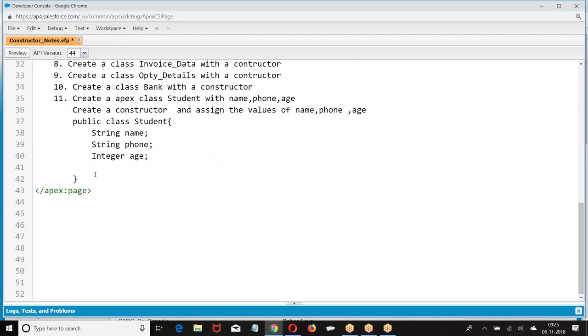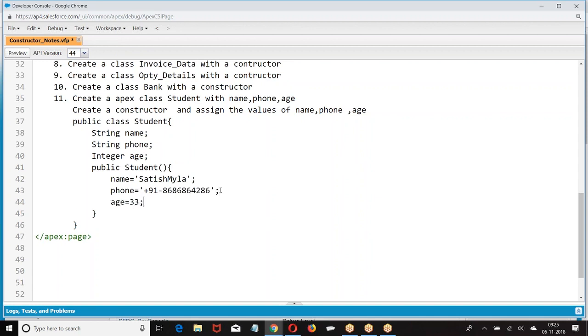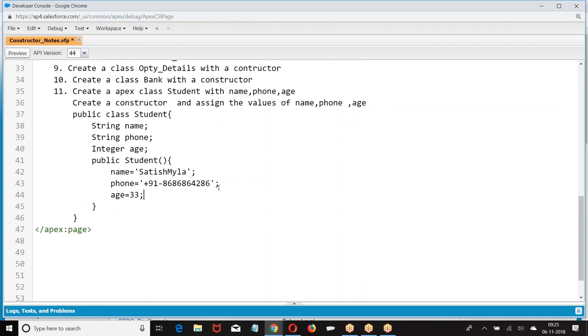Then I ask you to create a constructor. So how do you give it? Public Student. I ask you to assign the value of name, phone, age. Now I want to give this.